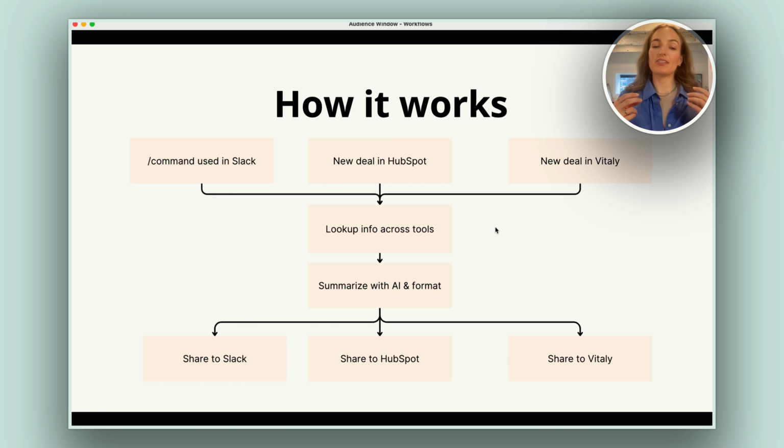The next step here is to go and look up all of that information across tools. And finally, we throw it at AI. We ask AI to both summarize and format, but then we also ask AI to do some research for us. Competitors, what they're likely to care about based on their industry, top industry trends, etc. And then finally, those summaries are either shared back to Slack, they are put into HubSpot, which is where our sales team works out of, so that it's right alongside all the info that they're already looking at when they're prepping for deals, or we share it into Vitally, same story as sales, but with our success team.